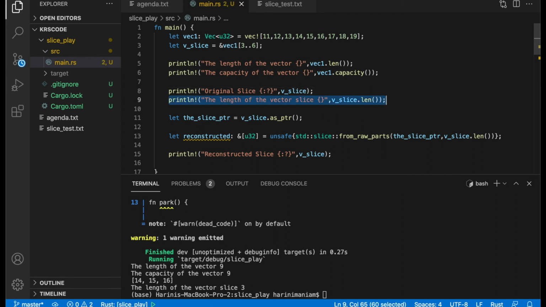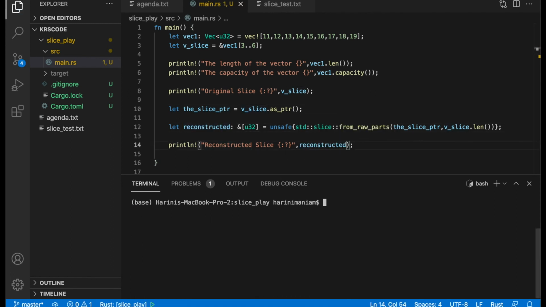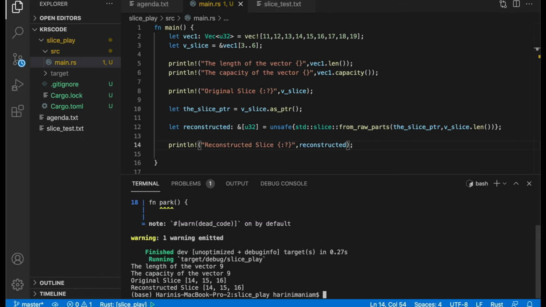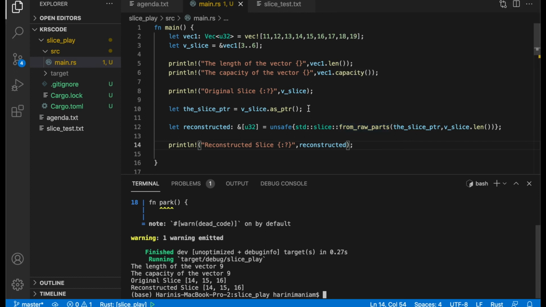This will be a distraction for us, so we will remove that unnecessary printing, and so the reconstructed slice 14, 15, 16 equals what we originally had. So raw parts is fine. Now I know that the length of this slice is 3. Instead of using this v slice dot length, let me hard code a random value of some 5. Let's check what happens now.